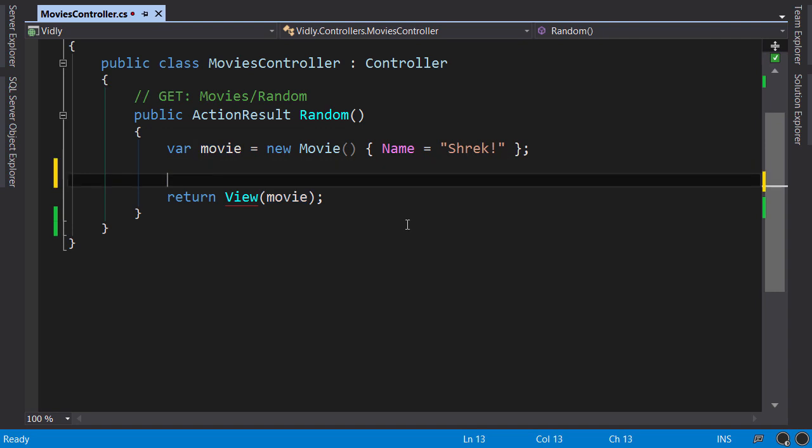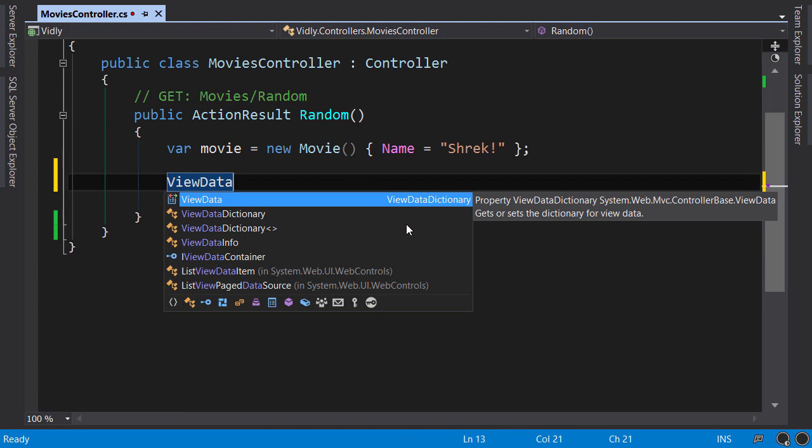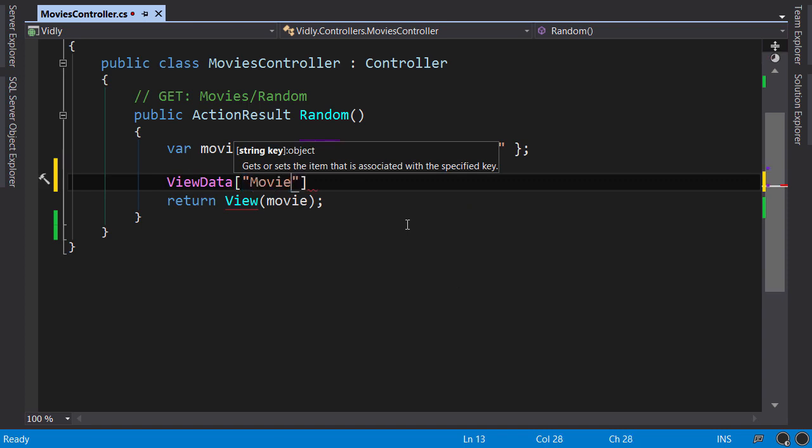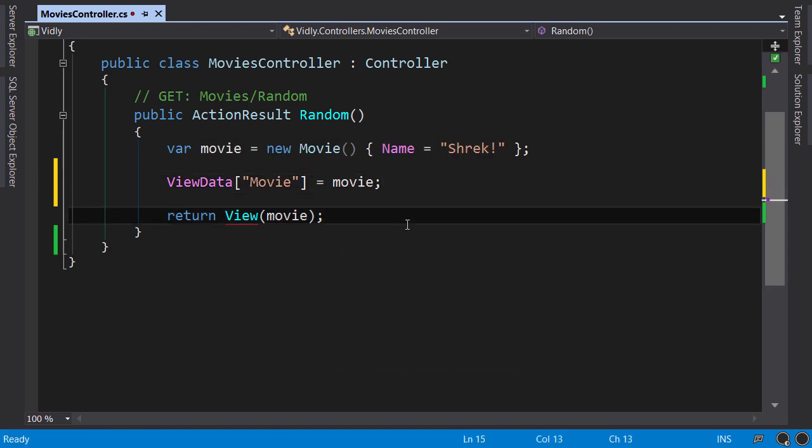So every controller has a property called ViewData, which is of type ViewDataDictionary. So in this example, we can pass our movie to the view like this. Then we remove it from here. Now let's go to the view.